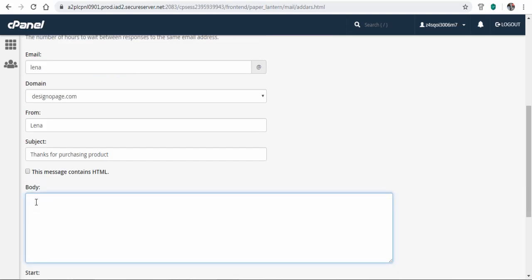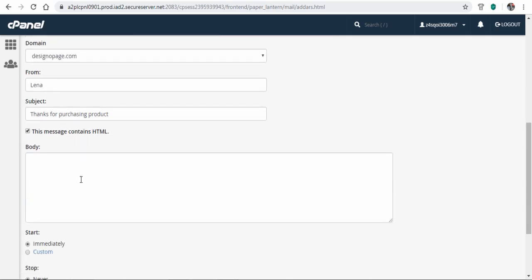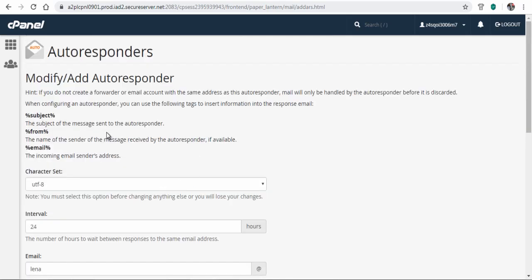If your body text contains HTML code like heading, line breaks, or paragraph, you can check it, or if not, then leave it as is. Enter your main content for the autoresponder in the body container. When you enter the body content, you can enter the tags that you see here above to incorporate them in the body container.